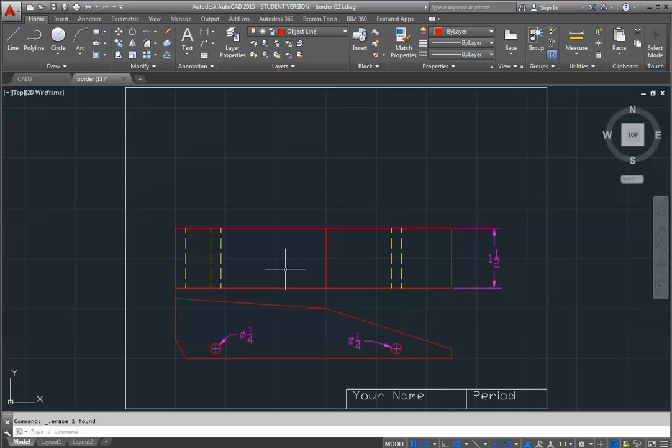So now I have my front view and my top view, and I'm going to do my side view next.